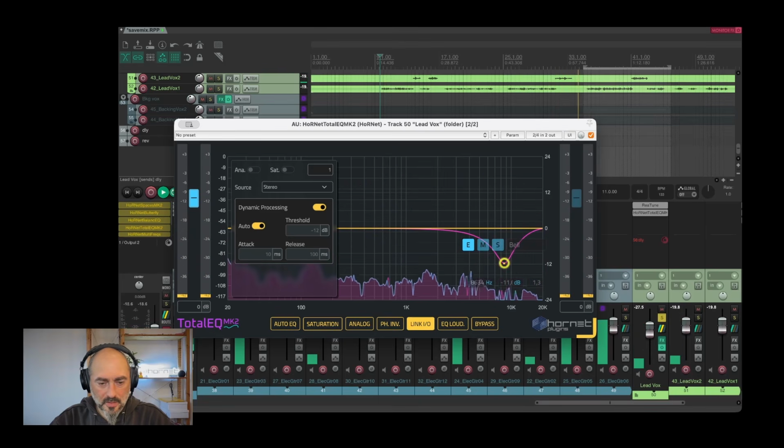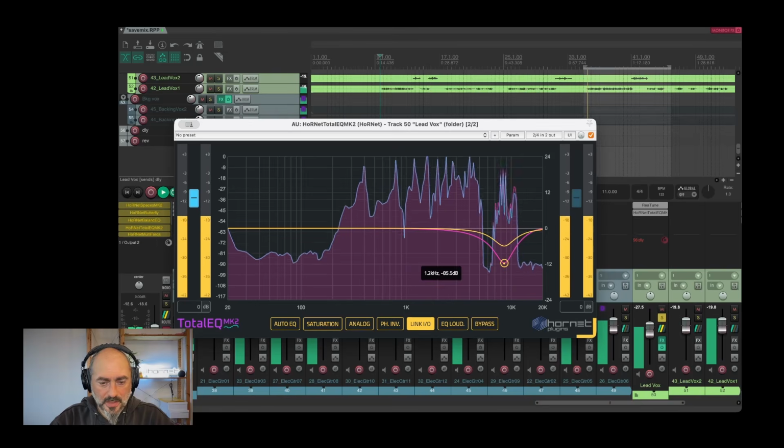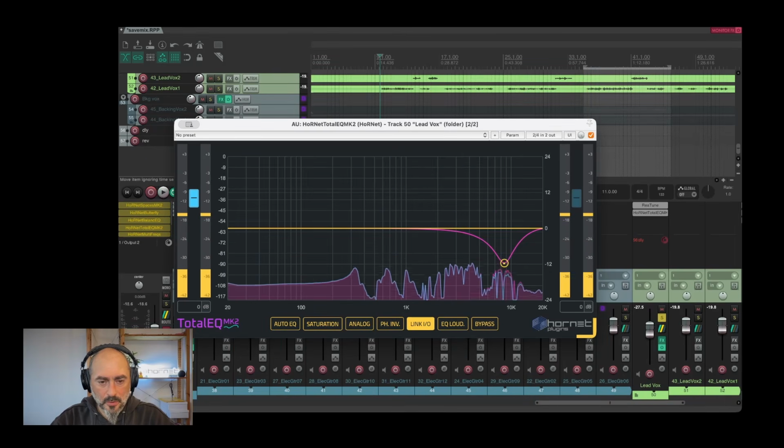Okay, I think this is okay. I have left everything in auto.